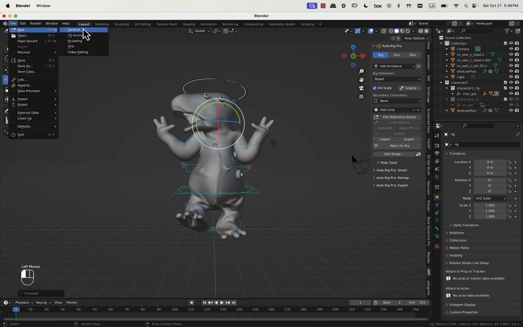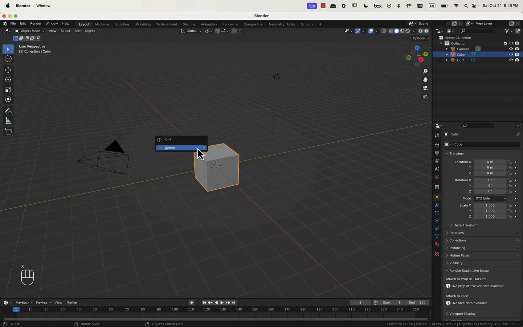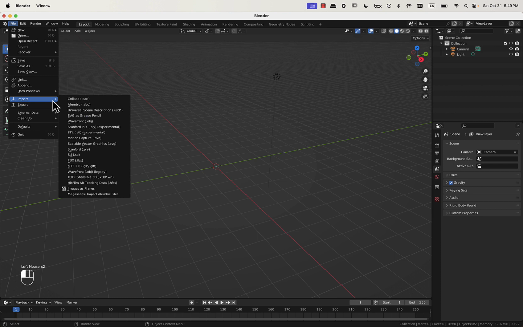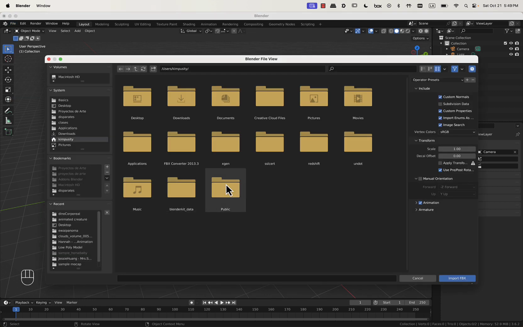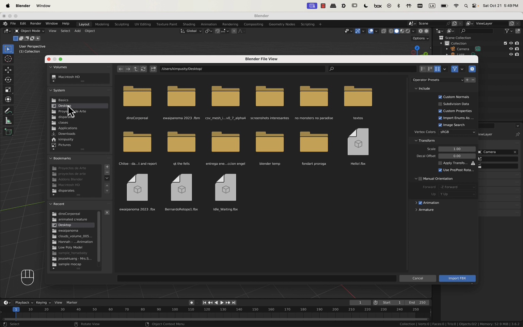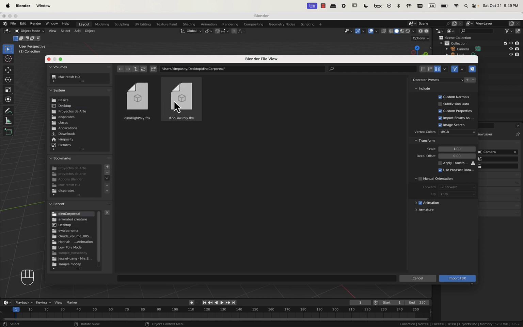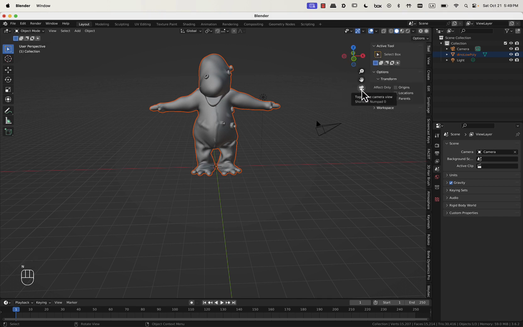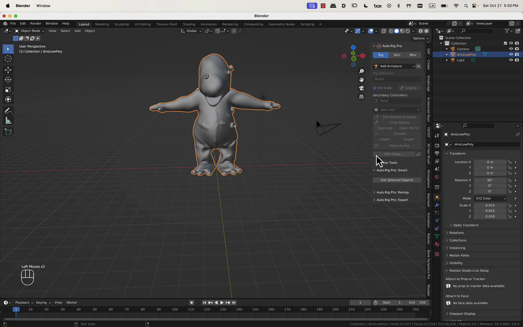I will do a new general file. Delete the cube by pressing X, then import the FBX of the dinosaur that we have on the desktop, Dino Low Poly. Pressing N, we already installed Auto-Rig Pro. So I go back here to Auto-Rig Pro, and I will do Auto-Rig Pro Smart. We'll select this. I will click on Get Selected Objects, Full Body, No Facial.